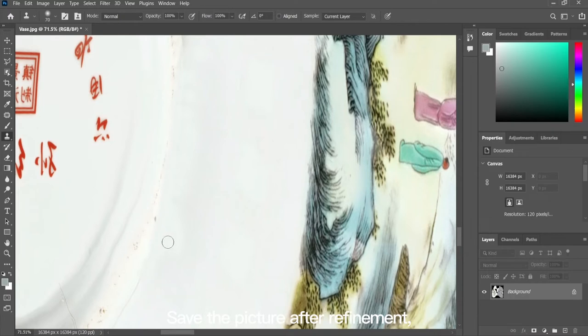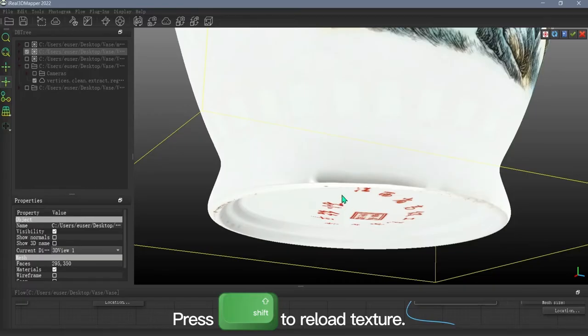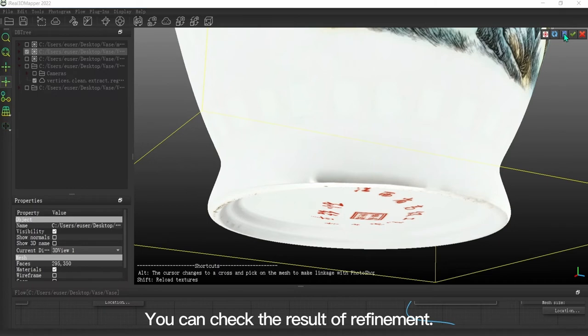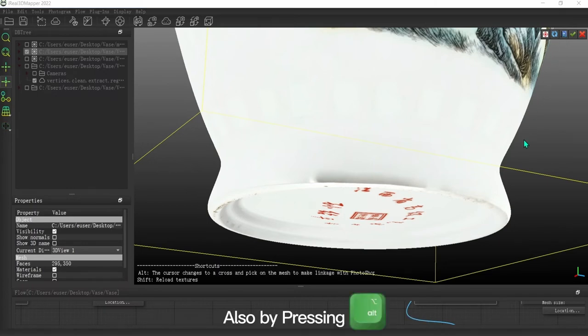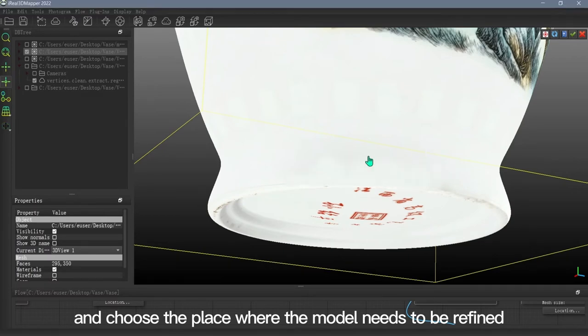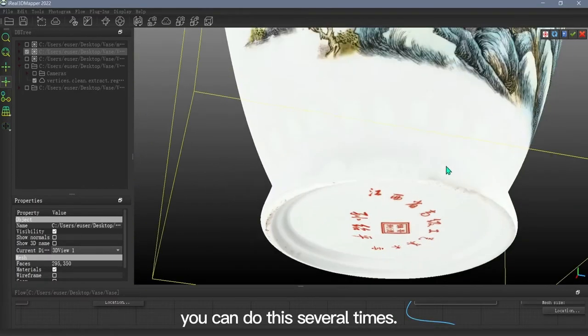Save the picture after refinement and return to the iReal 3D mapping. Press Shift to reload texture. You can check the result of refinement. Also, by pressing Alt, choose the place where the model needs to be refined. You can do this several times.